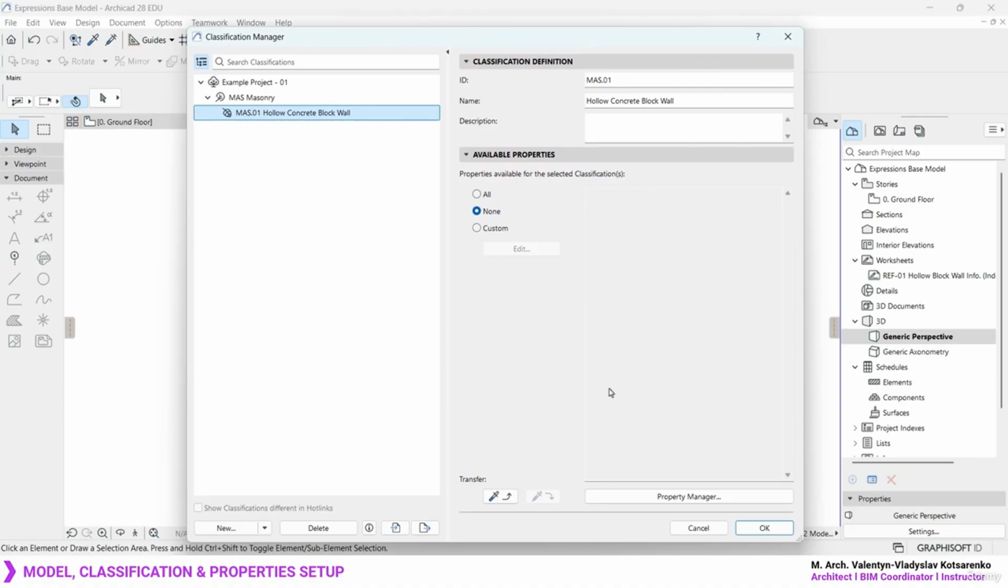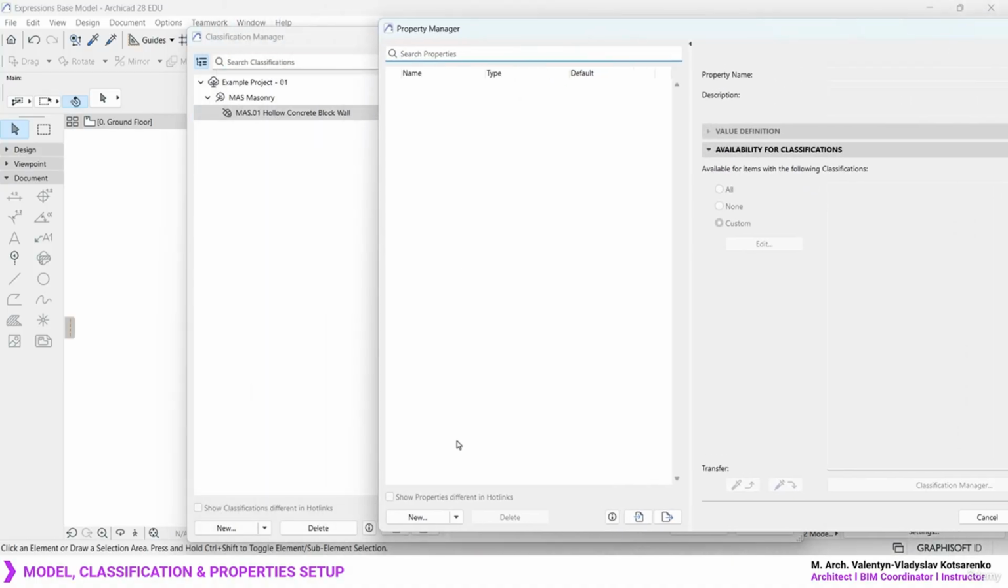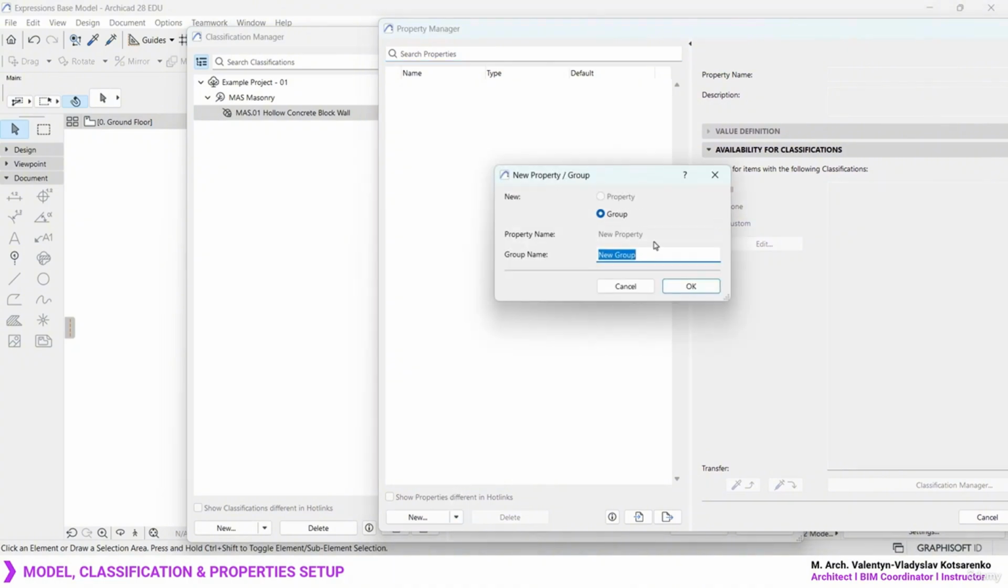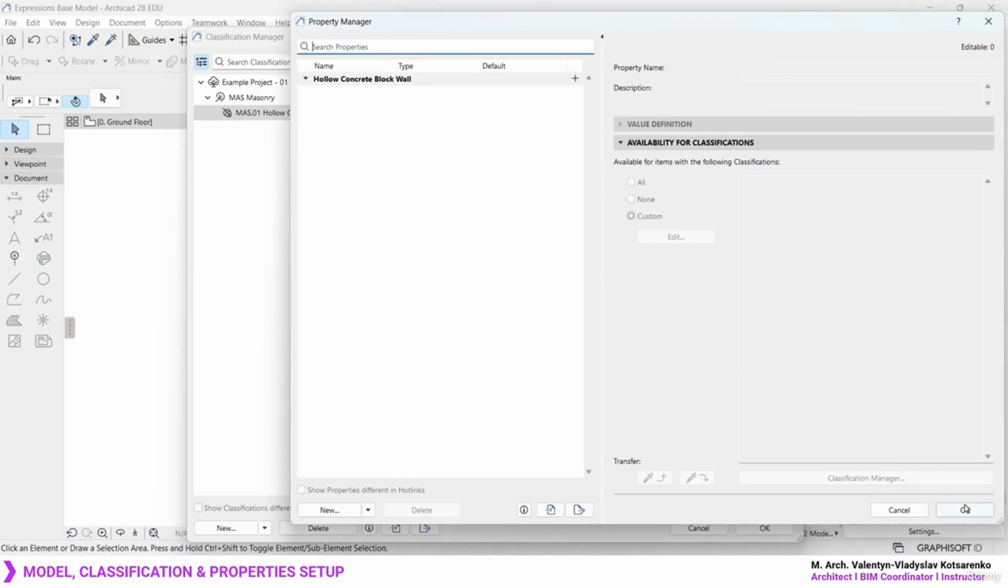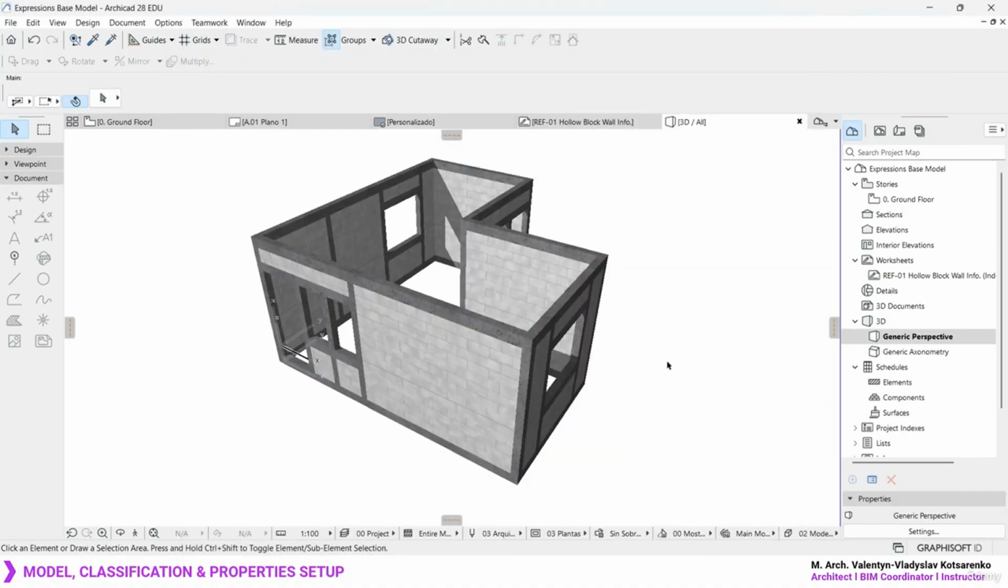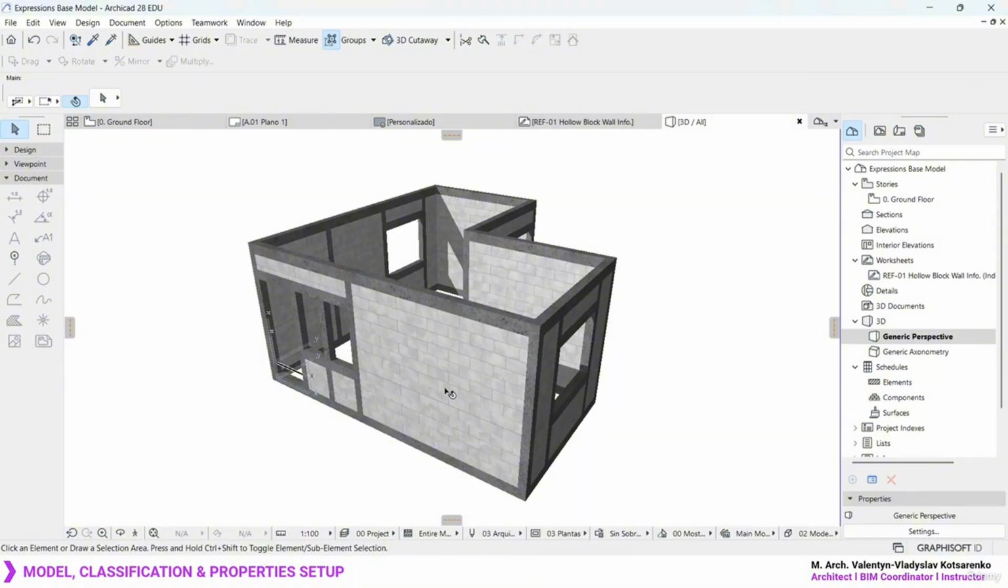Okay, now in Property Manager, what we want to do is we only want to create a basic group, new group, and we're going to name this Hollow Concrete Block Wall. Okay, it's just as basic as this. Let's press OK. Let's press OK. And now we could say that yes, we're pretty much done with the preliminaries.